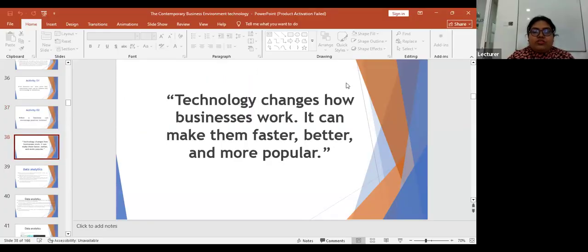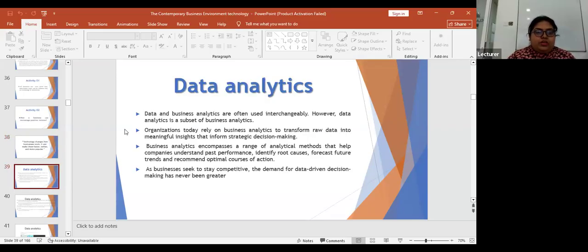So technology changes how businesses work. It can make them faster, better, and more popular. So we will move on to the first part of the technology. The first criteria we will be focusing on is data analytics.